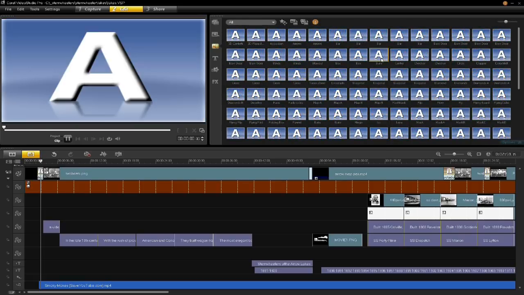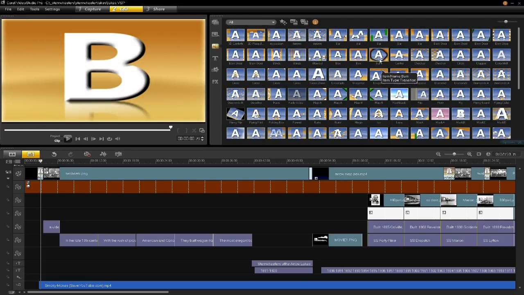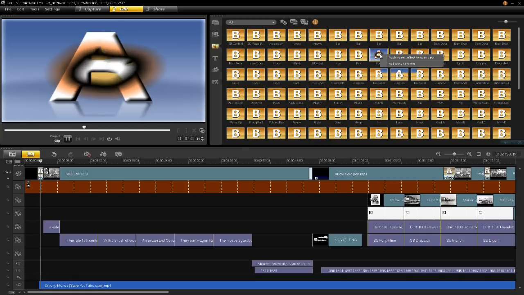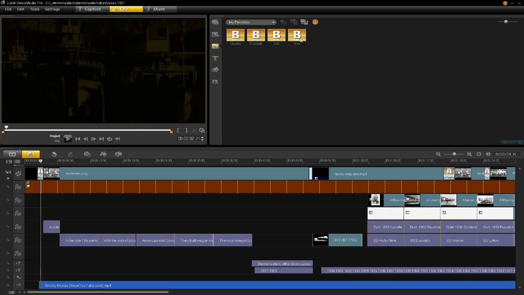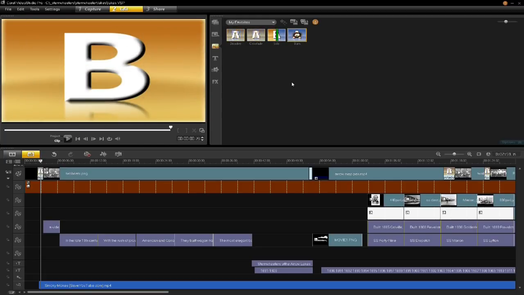For example, this burn transition here, which is kind of a bonanza effect, I can right-click on that and say Add to my favorites. Now, when I go back to my favorites, you'll notice now the burn is part of my favorites. So this is very good when you go to use transitions and you have a lot of different tools and you want to keep those as favorites. You can just put them into a favorites category.